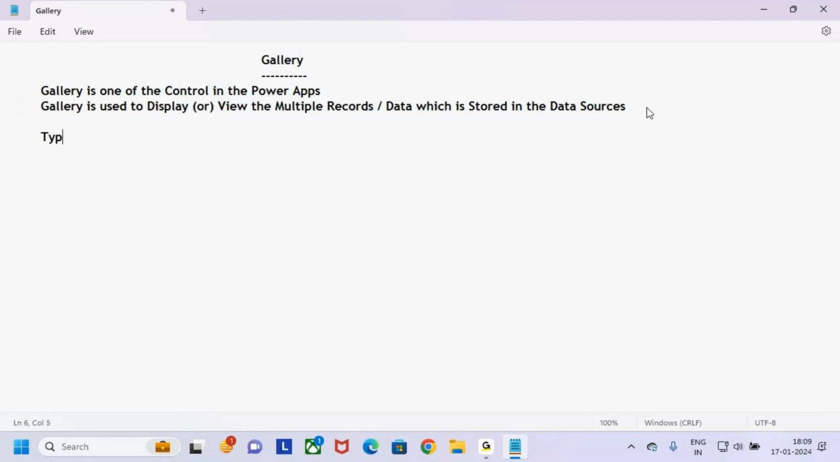The next point we are going to discuss is types of galleries. There are different types of galleries in Power Apps. Totally, there are 6 types of galleries available. The first type is the vertical gallery. The second one is the horizontal gallery.